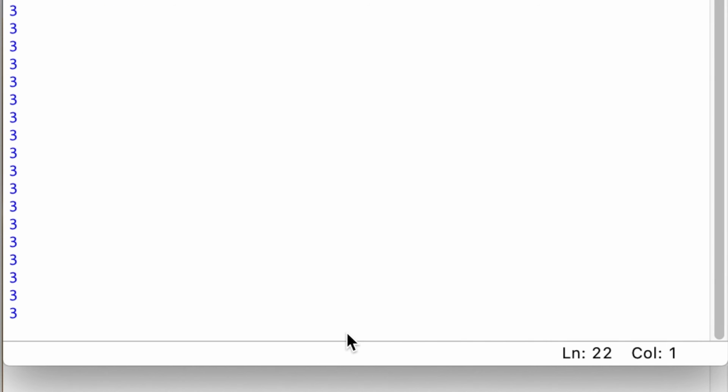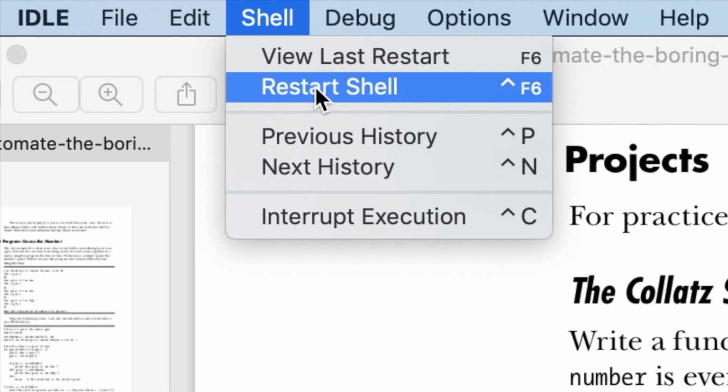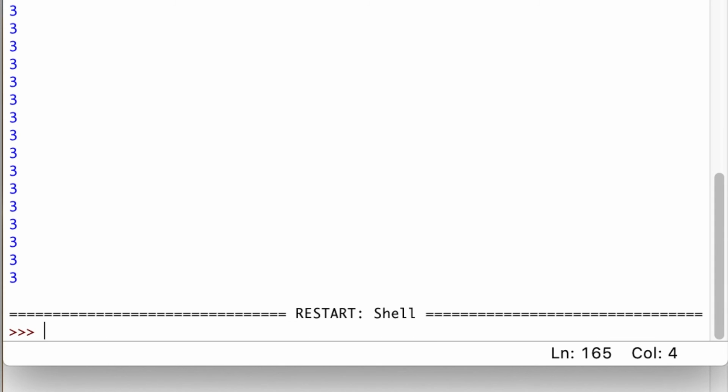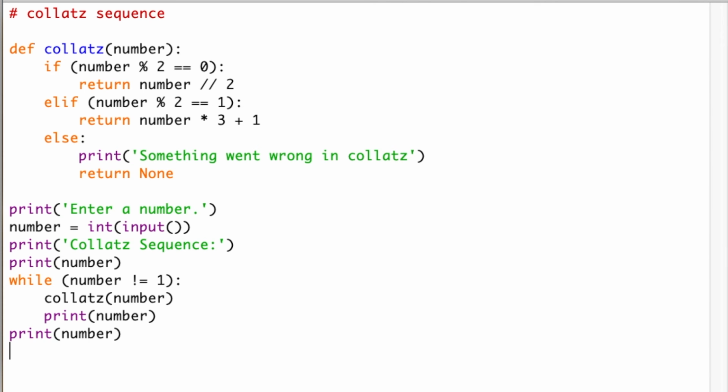I was stuck in a while loop. If this ever happens to you in IDLE, you can break out of the infinite loop by going to Shell, Restart Shell. Why wasn't it working? Oh, I know what it is. I didn't assign collatz number to anything. We need number equals collatz number.